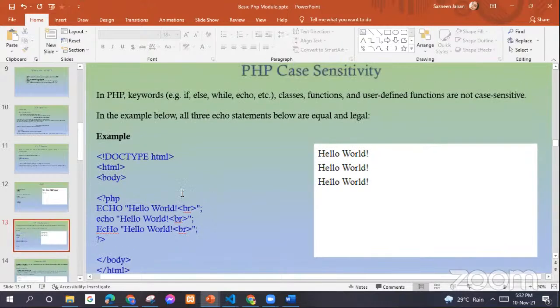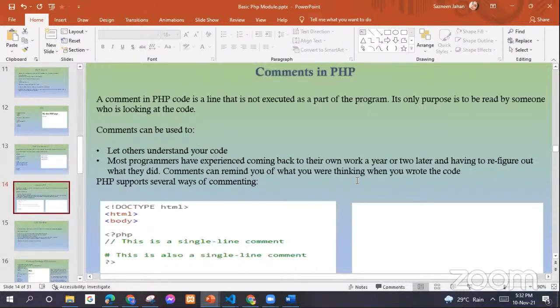Then we'll move on to the comment in PHP. Actually, to comment in your content, what you have to write down, we will learn about that. So a comment in PHP code is a line that is not executed as a part of the program. Its only purpose is to be read by someone who is looking at the code.